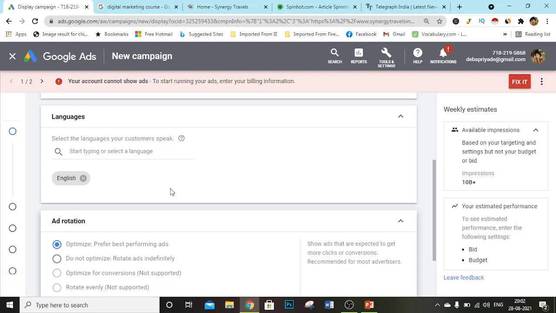Ad group means, suppose you are doing a business on jewelry, so you can sell bangles, you can sell earrings, you can sell necklaces, so you can have different ad groups for different products. So you can have multiple ad groups running on the same campaign. So here it shows best performing ad. That means suppose somebody is searching for ethnic jewelry, sometimes earrings are coming, sometimes bangles are coming, but if Google sees that the earrings are getting more clicks, then whenever somebody is searching for ethnic jewelry, the earring ad group will be shown more often than the other ad groups. So this is the best thing to keep for ad rotation.